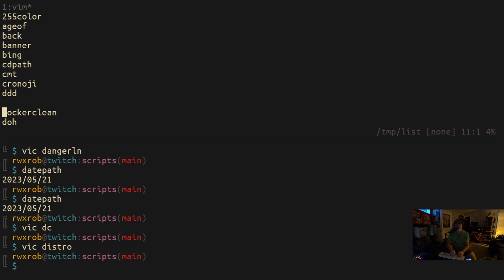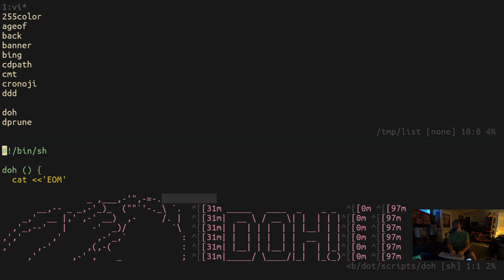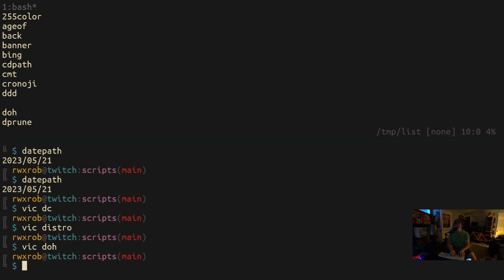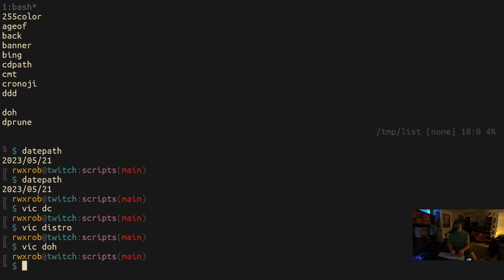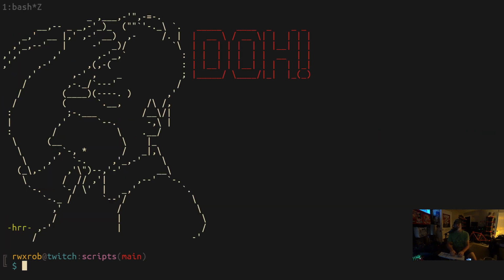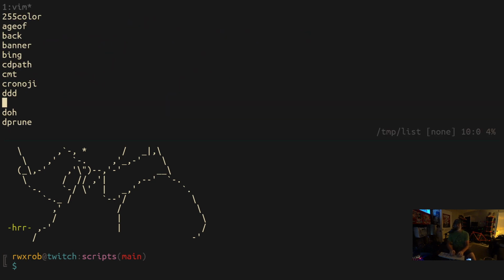Docker clean, no. Doe. I forgot about Doe. Is it still the same? Yeah, it is. I had to zoom in. Oh, damn, I killed it. Or did I not? No, there it is. Okay. Zoom. Dope! Yeah, we can keep Doe.